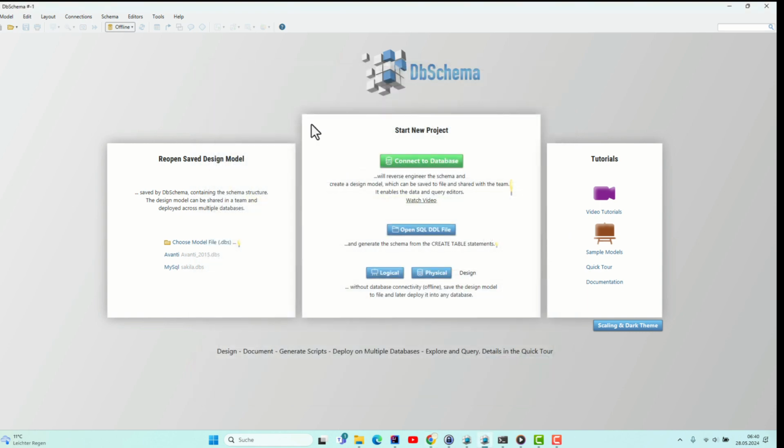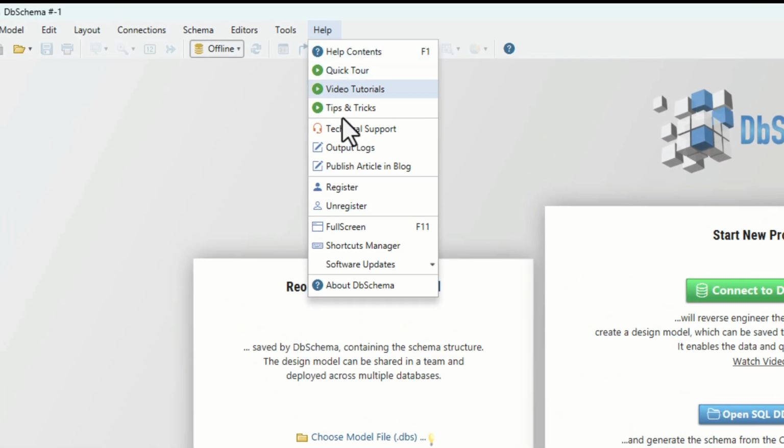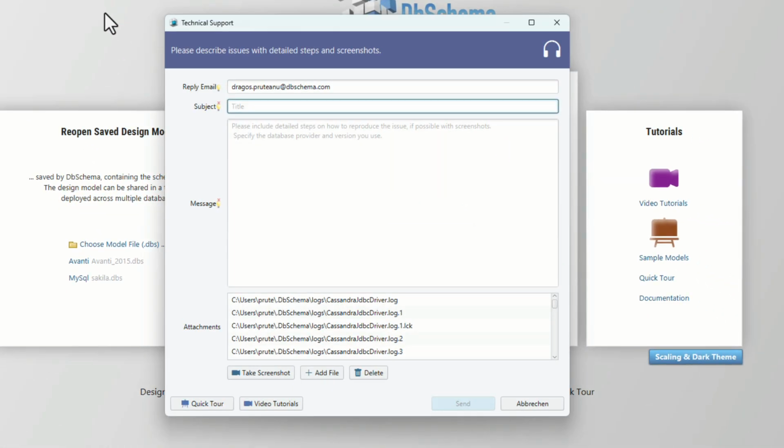If you fail to connect, please contact our support team from the DbSchema help menu. Our team will assist you in solving any issues.